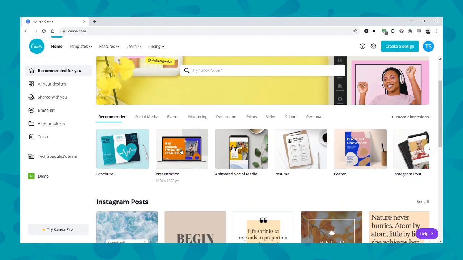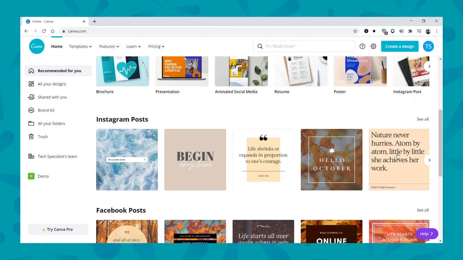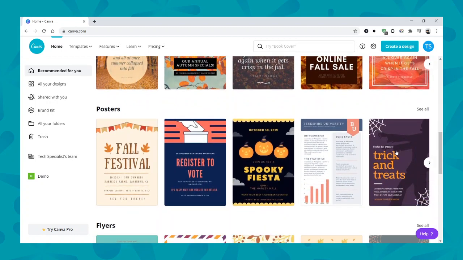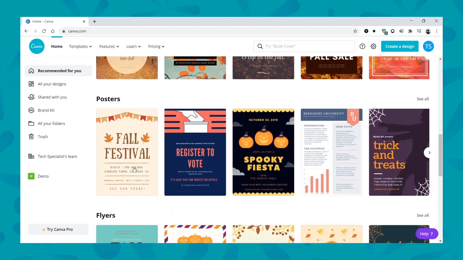Another place that you can go is just simply to scroll on this main page. So you'll see different designs already in here. So if something sparks some inspiration for you, you can click on it and then customize that design to your desire.